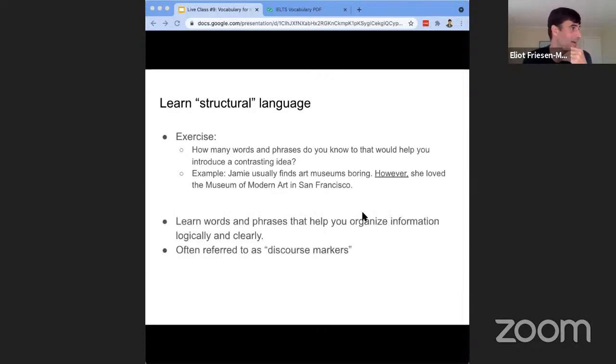Okay, so the idea here is to learn words and phrases that help you organize information, okay? And to organize it in a way that's logically correct, that presents the idea in the appropriate and logically correct way that you're trying to do, and also helps you to build out ways to organize information so that your examiner can understand all of the points you're trying to make throughout your responses, okay?